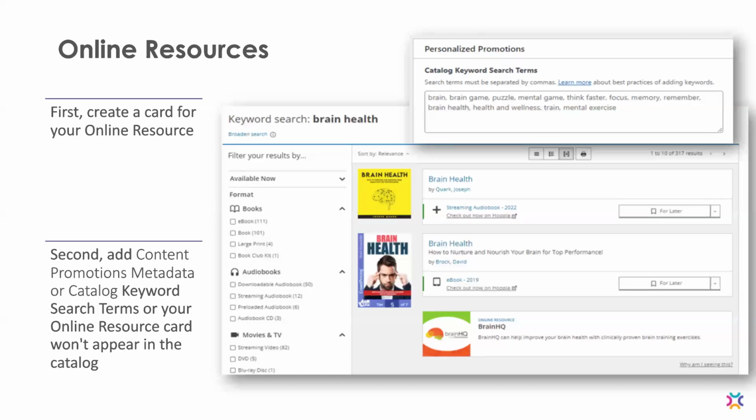So here you just create your card for the online resource. And here, I'm going to update this slide, I think, before I send it to you to show you what it would look like to do subject headings and maybe some call numbers too, just because we're finally getting that functionality out to make this a little more powerful. But it is kind of interesting to see what this library had selected for online resource terms. They had puzzle, brain health, mental exercise. So it's interesting to see what libraries are testing to get these cards to show up.